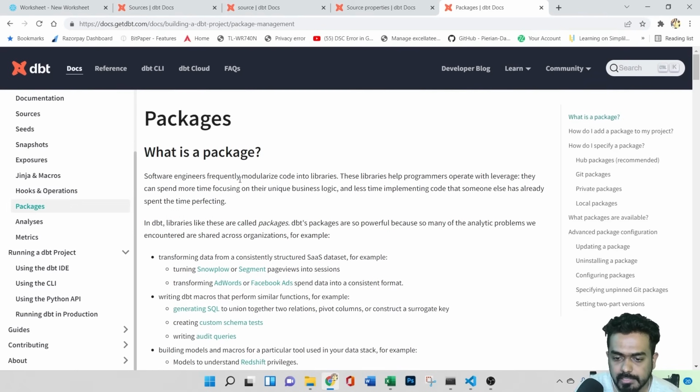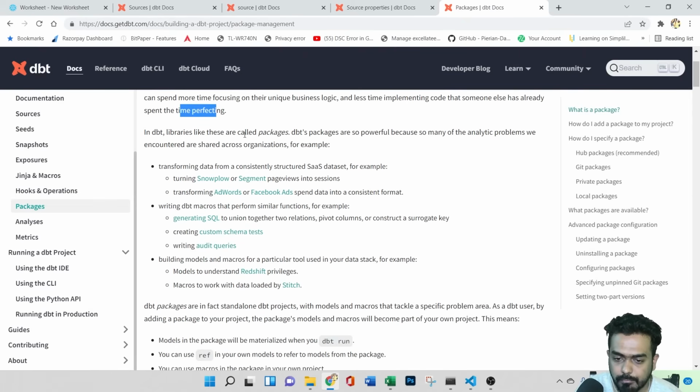Software engineers frequently modularize code into libraries. These libraries help programmers operate with leverage. They can spend more time focusing on their unique business logic and less time implementing code that someone else has already written. In dbt, libraries like this are called packages, and dbt packages are so powerful because many of the analytic problems we encounter are shared across organizations. Here are some examples.